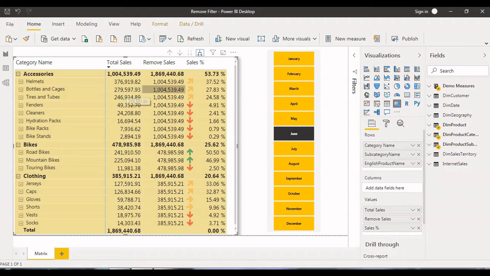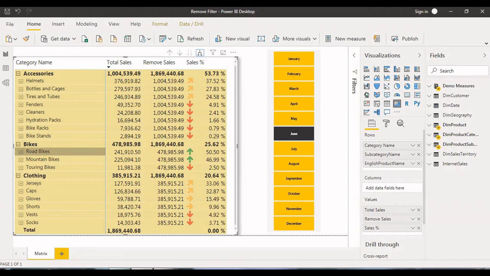So what I'm doing at this level, I'm just removing all the filters coming from the subcategory. I'm taking the total of this subcategory sales in accessories, and taking the percentage of contribution each subcategory wise. For example, if you look at elements, what is the percentage of contribution? 37. And bottles and cases 27, this one 24. So like that, each subcategory wise we are taking the percentage of contribution.